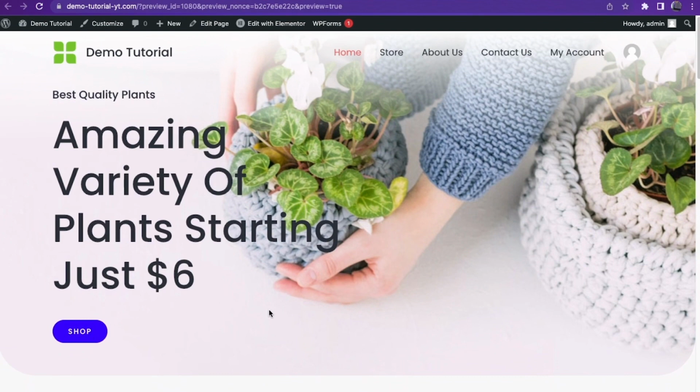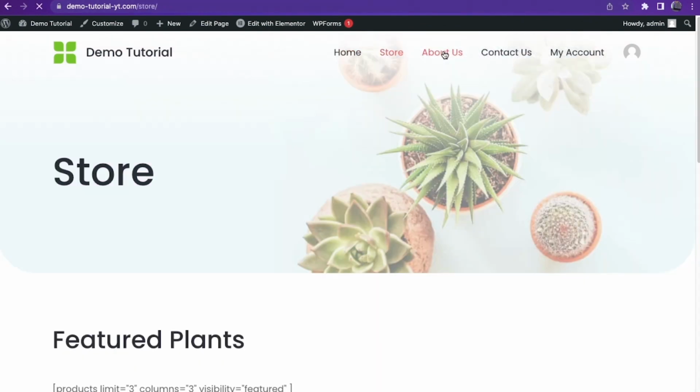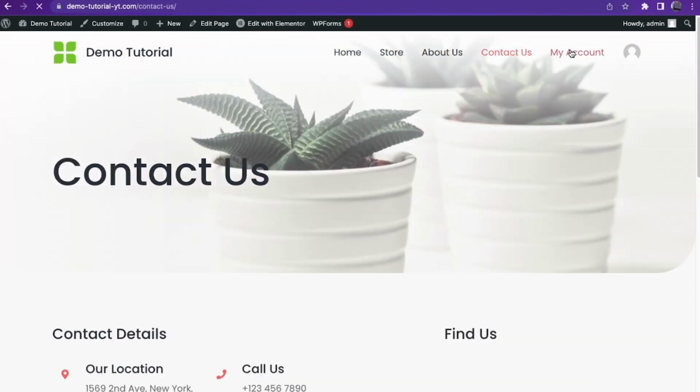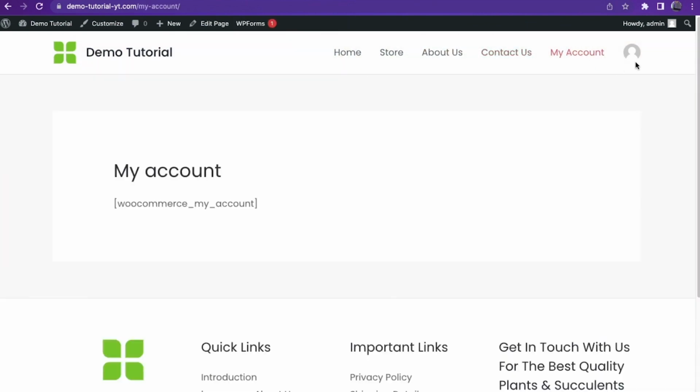You can also edit other pages because you can see this template also imported a store page for you. It also imported an about us for you. It also imported a contact us for you. And this is my account. This is when you log in. A user will be able to see your account. But in order to do that, you need to install WooCommerce plugin.